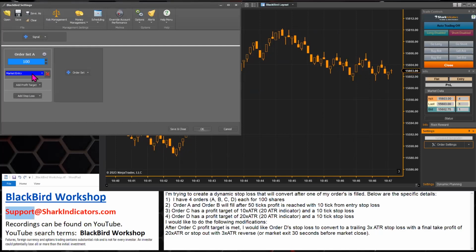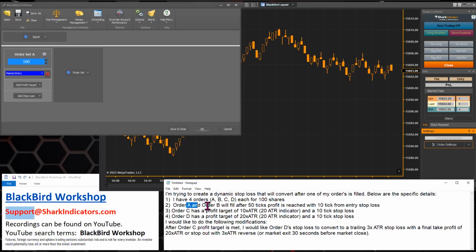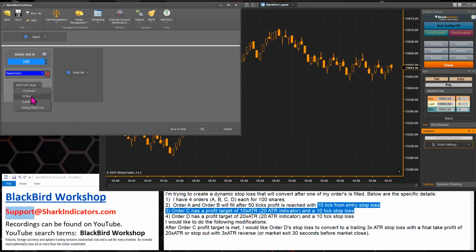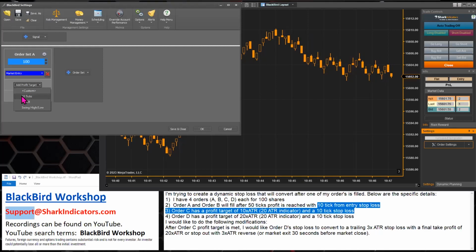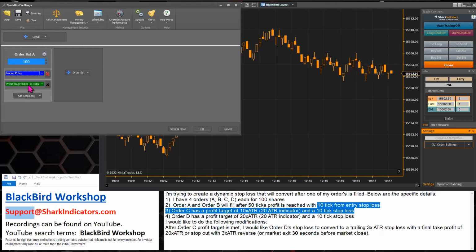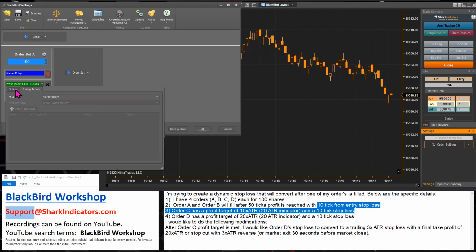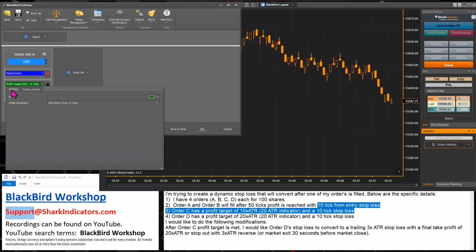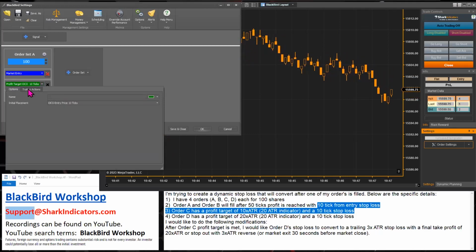There we go. So the first two, actually, A and B, is going to be a 50 tick profit and a 10 tick stop loss. So the profit will be 50. I'm going to use the 10 tick one here, and then we'll open this up and make sure you're on the options tab.